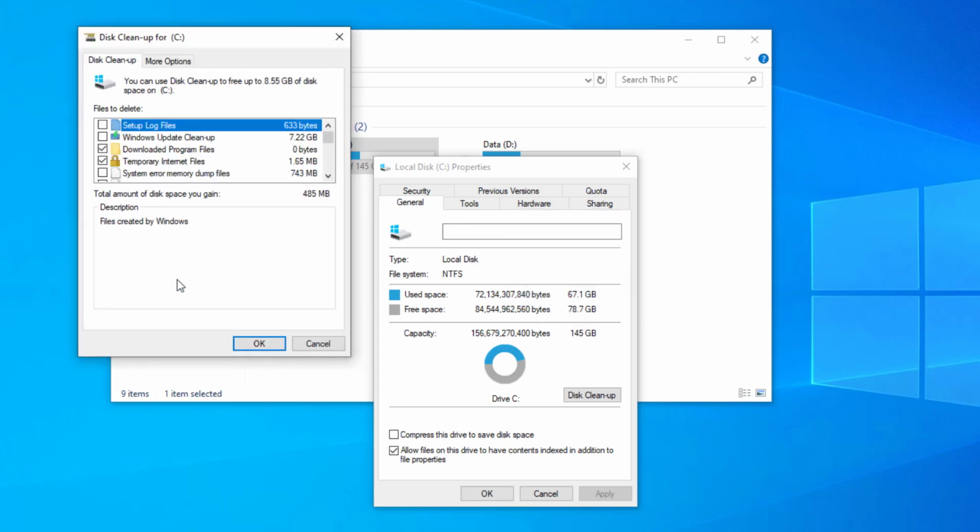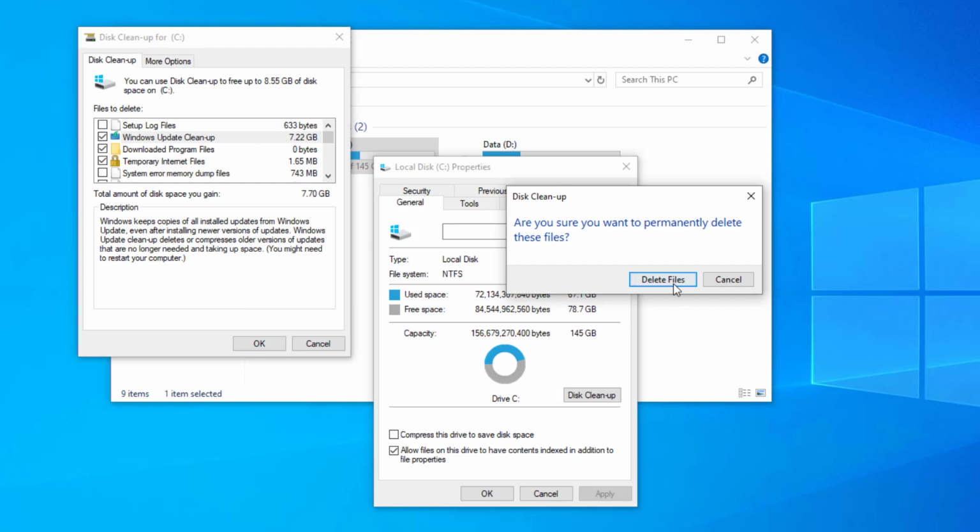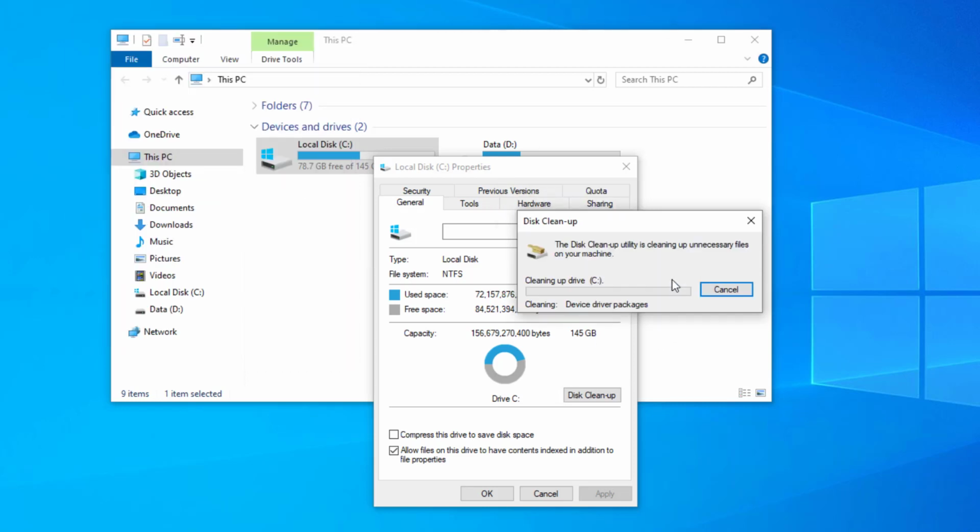Once that's finished, you can remove various files including temporary internet files, system error memory dump files and Windows updates. Select what you want to delete and select OK. This will go ahead and clean up any unnecessary files on your computer.